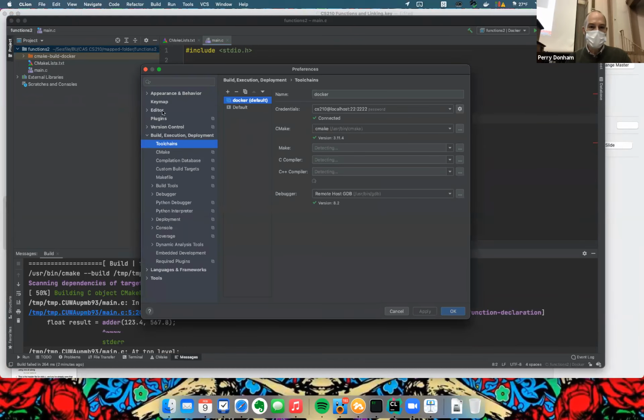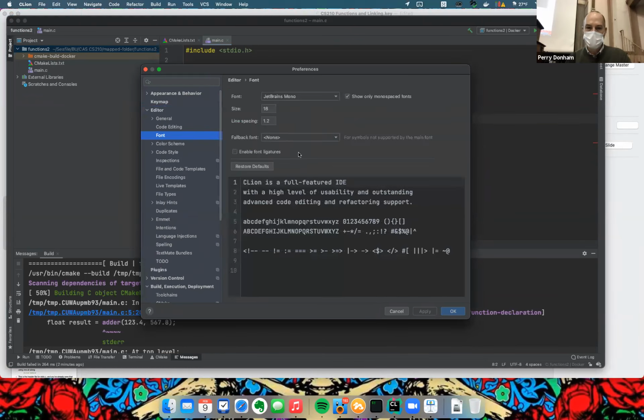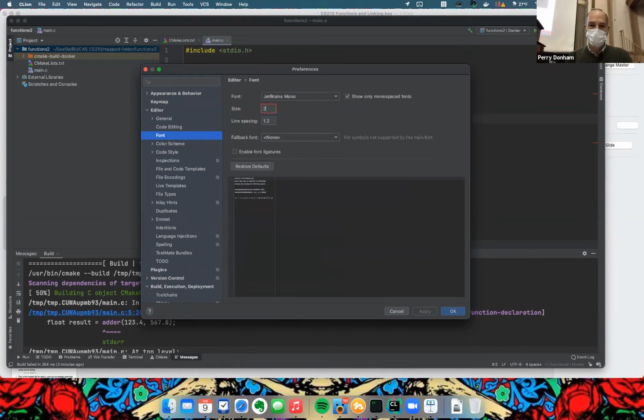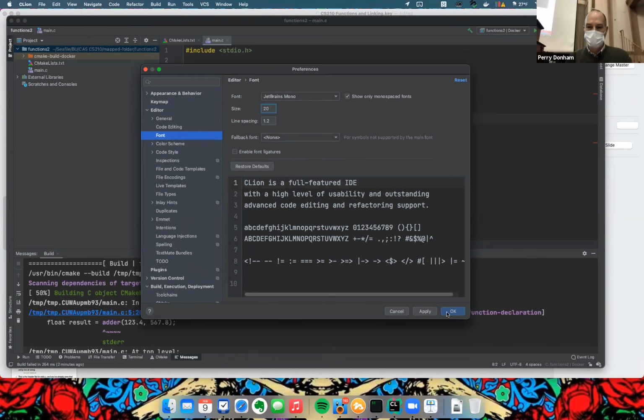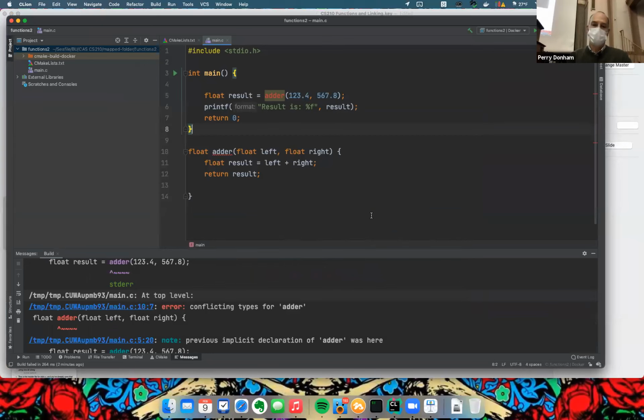Preferences, toolchains, editor, font. Let's make it like 20. A little easier to see. Is it cool for you guys to see the dark mode up here? Or do you want light instead? Dark's cool.